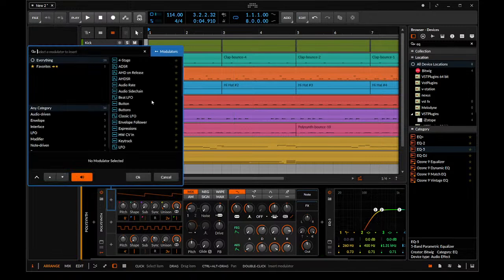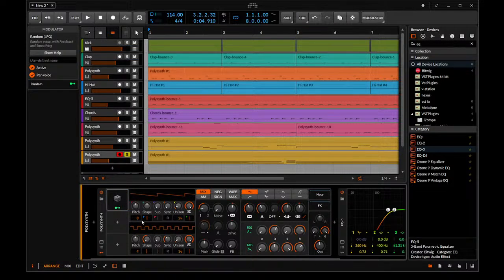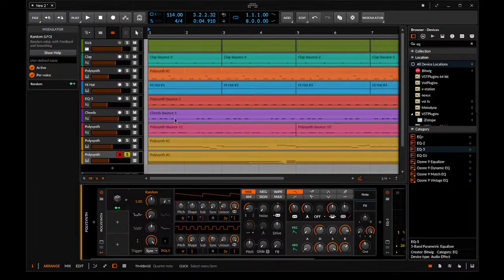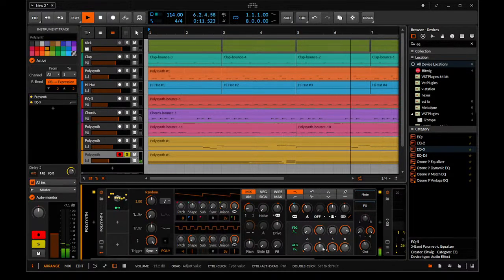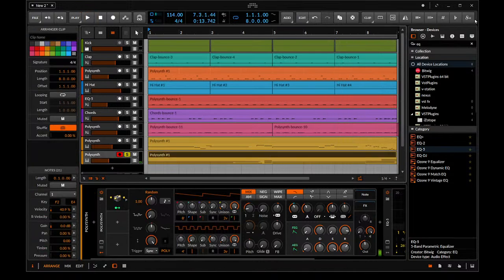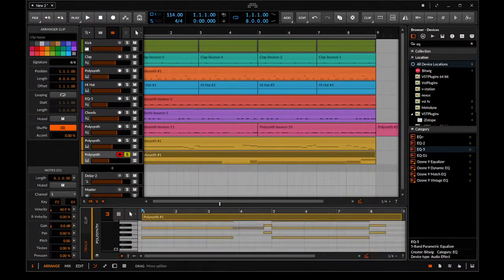But what else can we do? We can make this random as well. Make this 16 note random notes, random values, and play just a little bit with the filter. Make this legato, for fuck's sake. This is not going as planned. I'll tell you that.